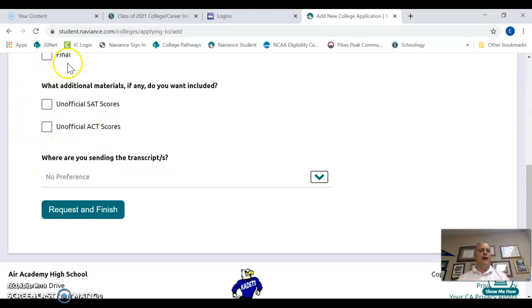And this year we are not including any ACT and SAT scores. Many of you don't have ACT and SAT scores anyway, so it doesn't matter if we check a box here. If you have ACT and SAT scores, it is up to you to send those to the colleges. We do not put those on the transcript anymore.